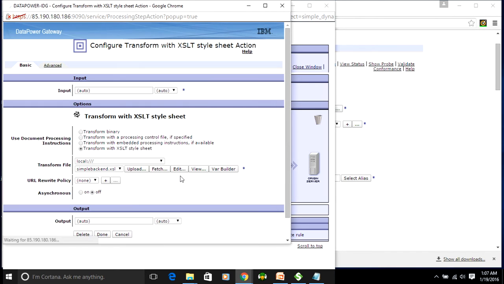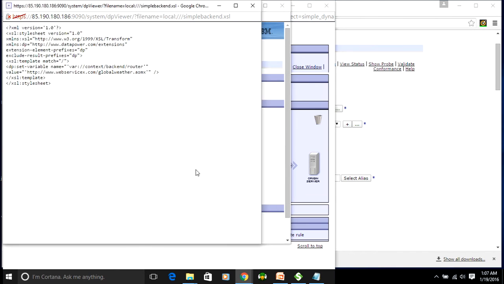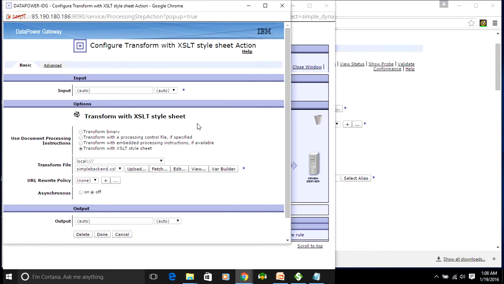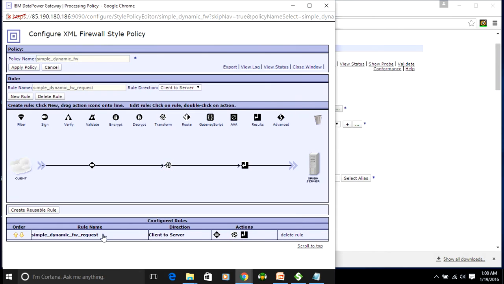So if you see here, this is where we are routing it, variable context backend router. So remember this context backend router. That context backend router variable has the real URL. So we need to route based on the URL. We need to route based on the routing variable.